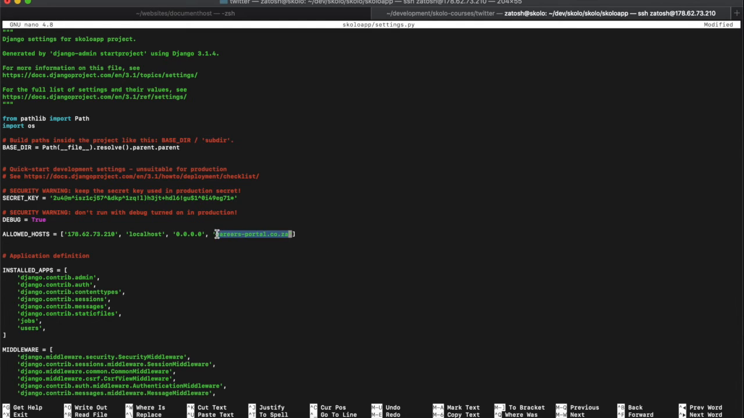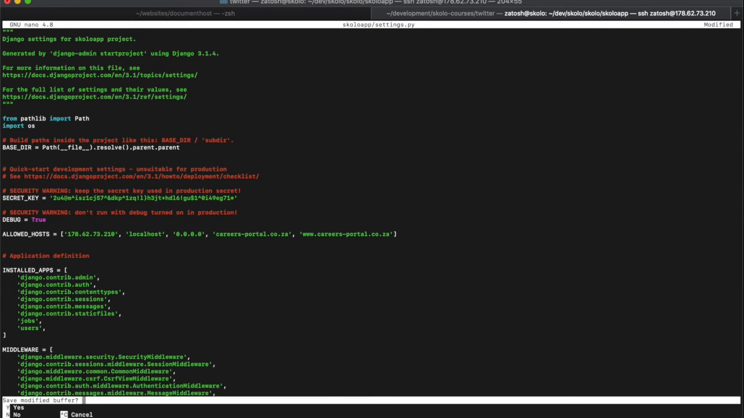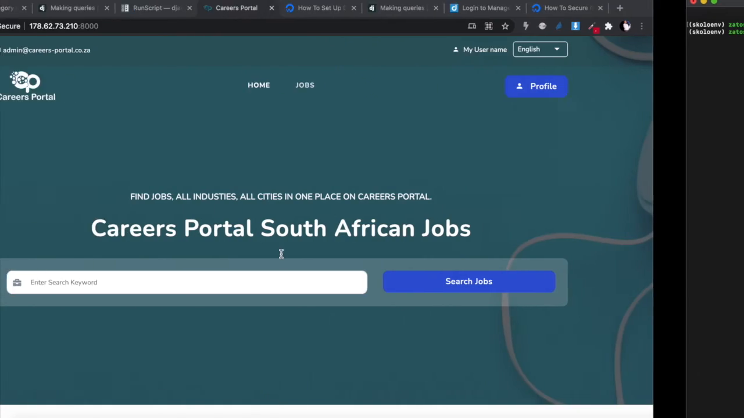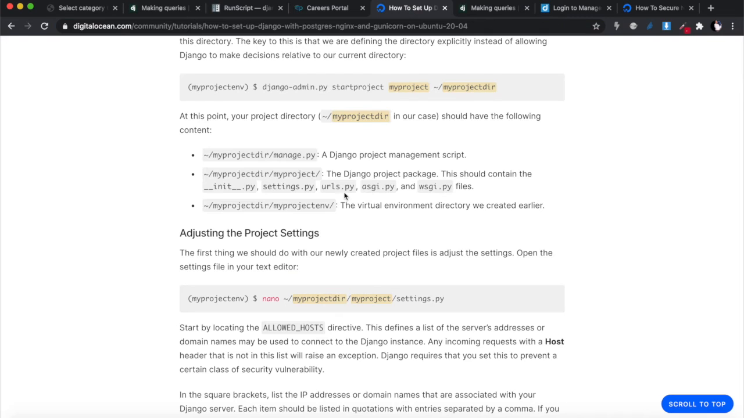Okay, so I'm going to copy that, and then I'm going to say, just for control, we're going to enter www because we're going to create a path for both of them. All right. So we have www careers portal and careers portal, because some people type www, some people don't. So we're going to cover both of them, all right? So I'm going to click that, say yes, and then let's go back to where we were, how to set up.